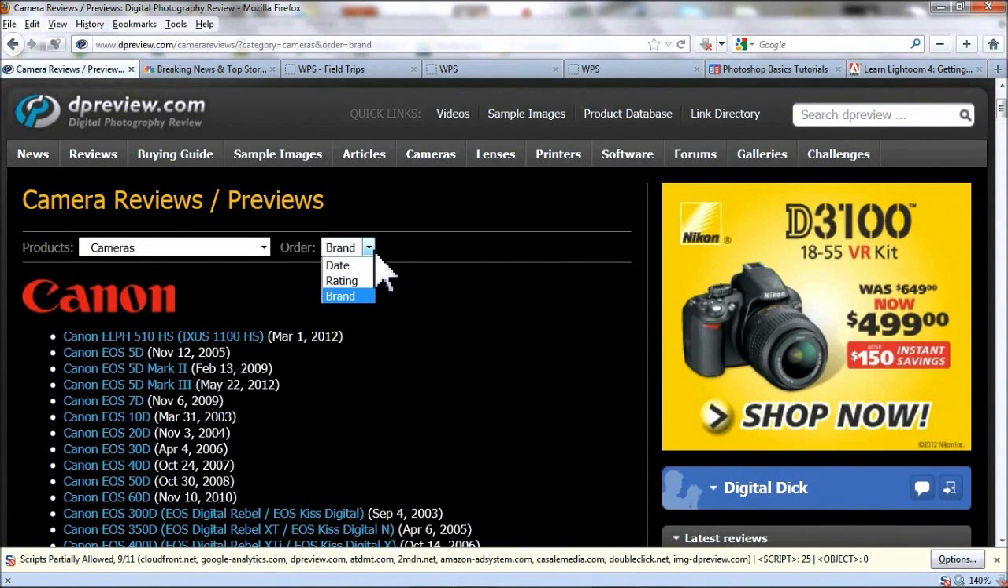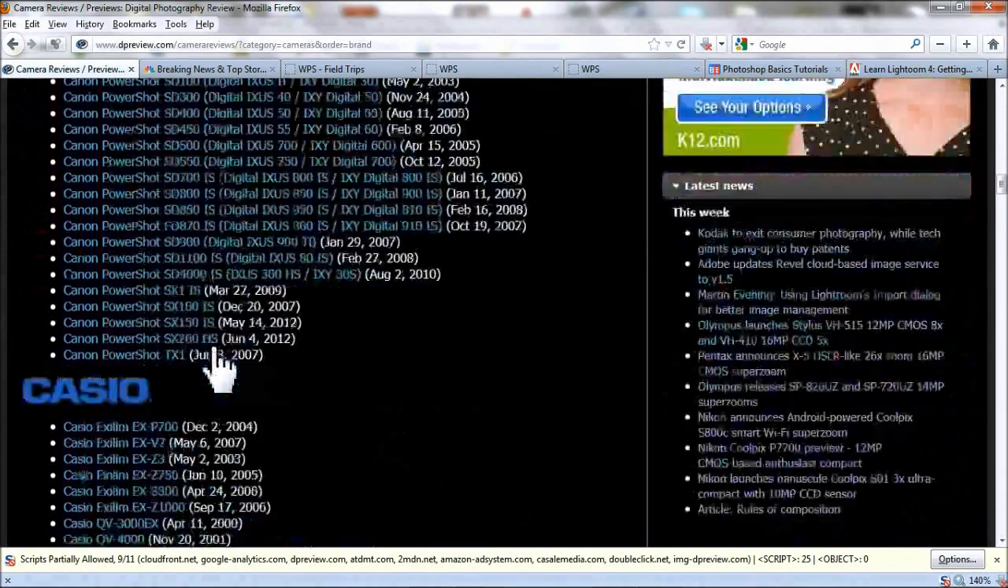But in terms of their rating, they do give honest comments about the camera, what they like and what they dislike about individual cameras. And the other interesting thing about their reviews, the most important thing to me, let's see if I can come down and show you one of these.